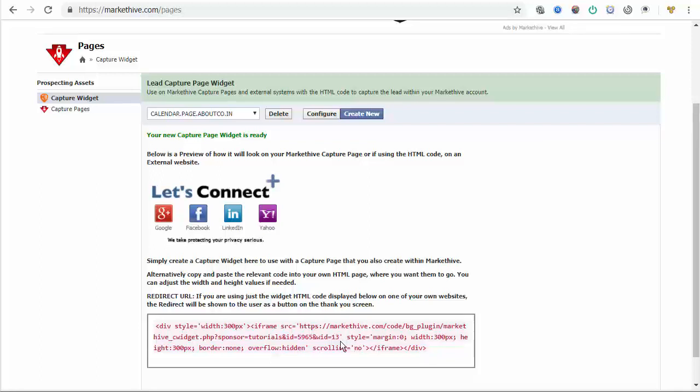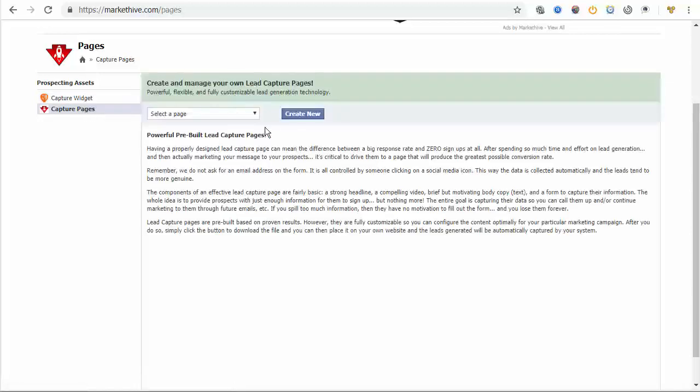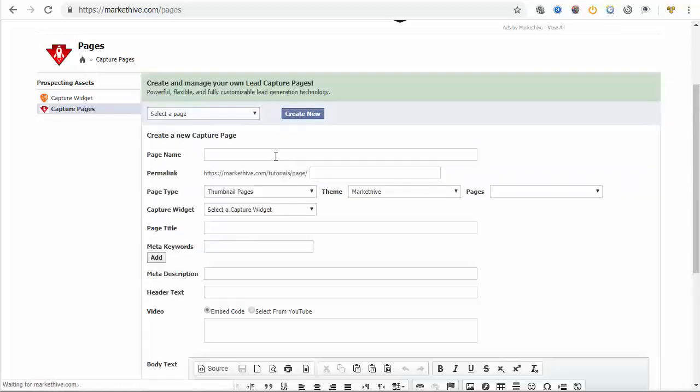Now, it's important that you understand that this code here can be used for your own custom pages. In the next lesson, I'm going to show you how that works. Okay, so this is now done. Calendar page about coin. Now we're going to go to our capture pages, and we're going to create calendar page about coin. And I'll just call that the same thing, calendar page about coin.